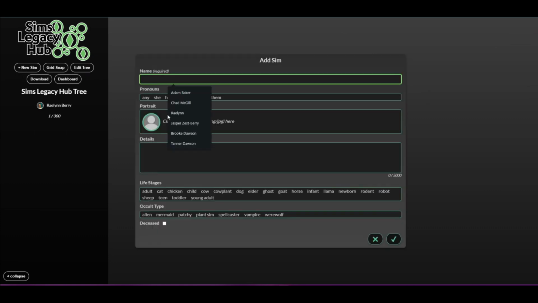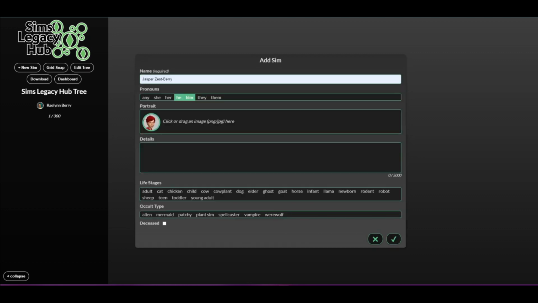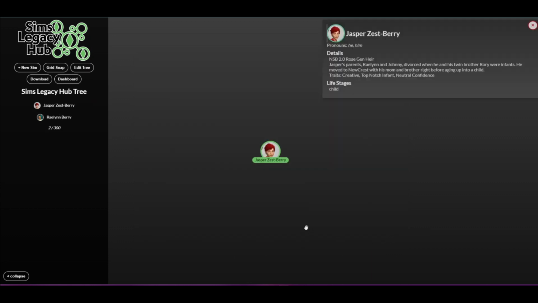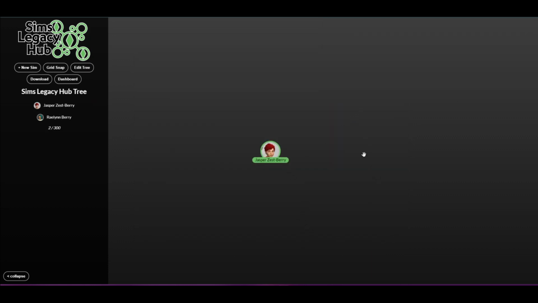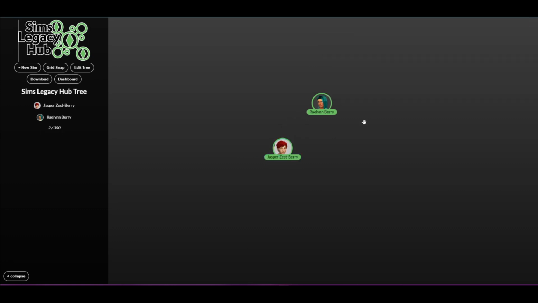Let's go with Jasper Zestberry. See, even with a picture of two of them, we can just zoom right in on him. And then for his details, he's a child and he's not deceased. Okay. Sometimes it puts the new one right on top of the old one. So we will drag his picture off of Raylan's.